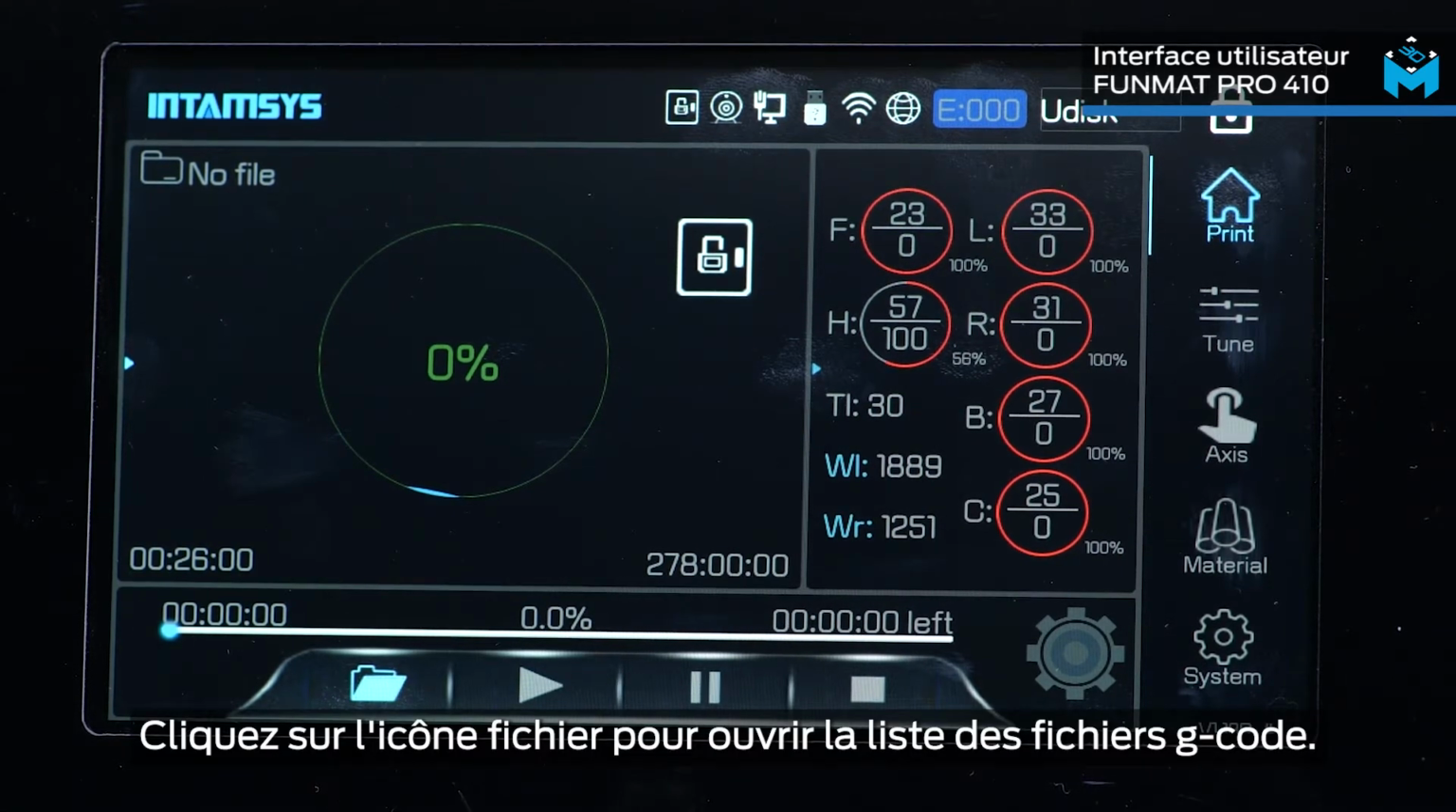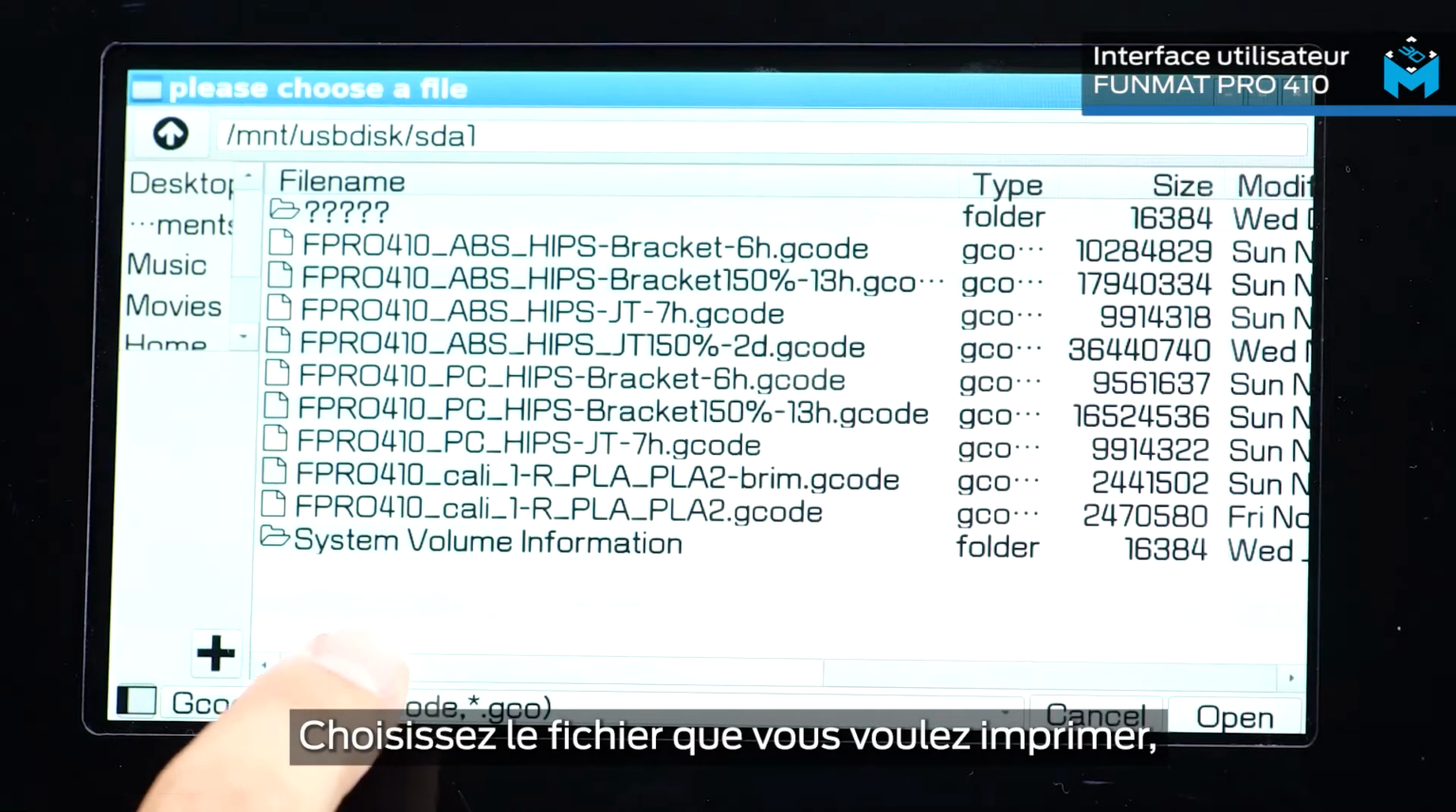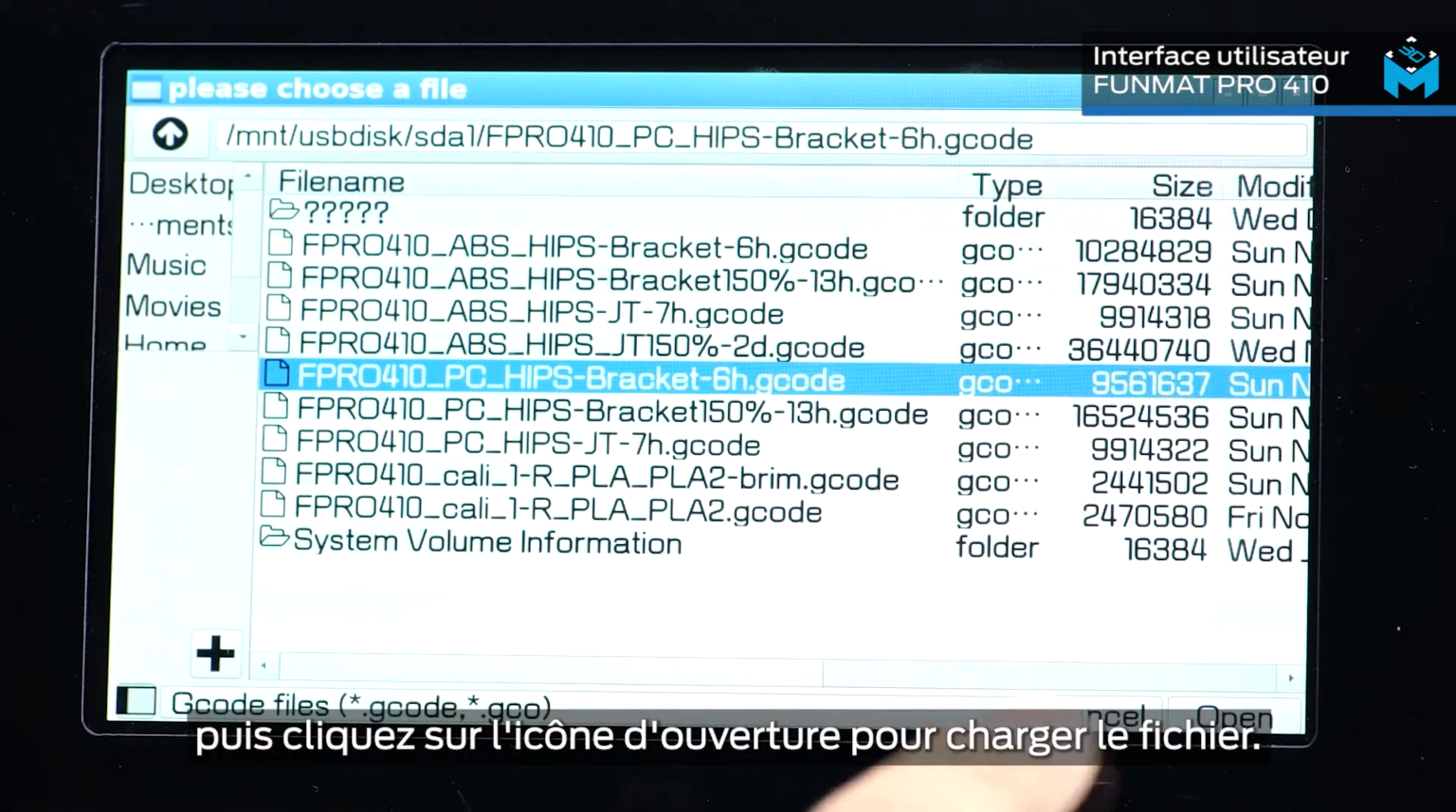Click the Open File icon to open the G-code files list and choose the file you want to print. Then click the Open icon to load the file.